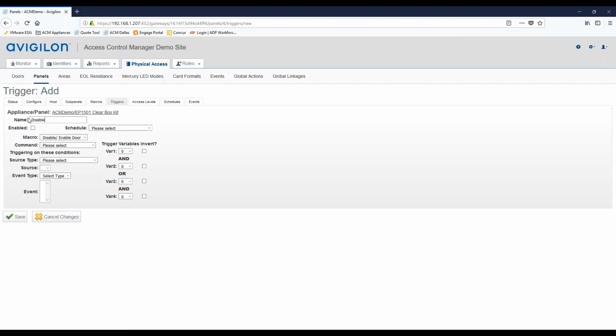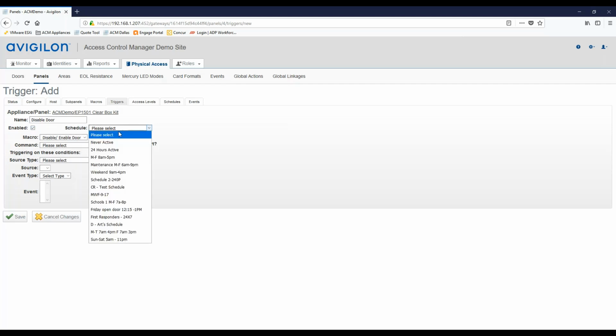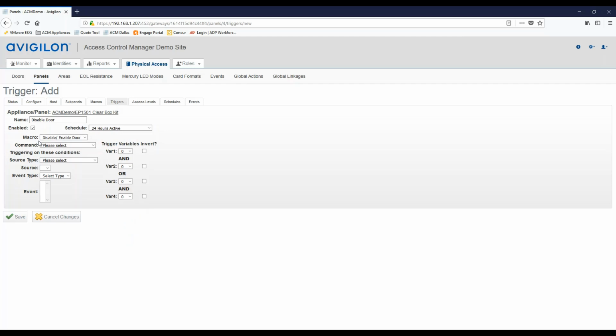So disable door. I'm going to click this on enable, so this will execute. I could do this business hours or any other type of schedule. In this case, I'm just going to use 24 hours. Macro: I only have one, so the system already picked up the macro for me. If I have different macros, all I have to do is open that up and select the particular macro.